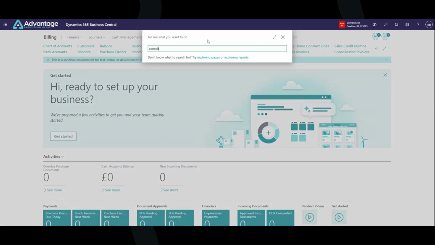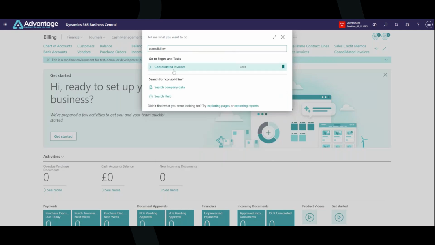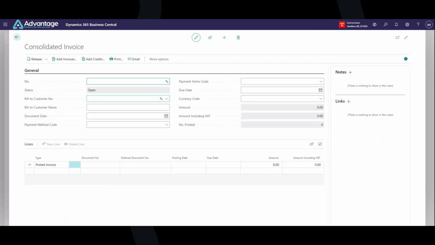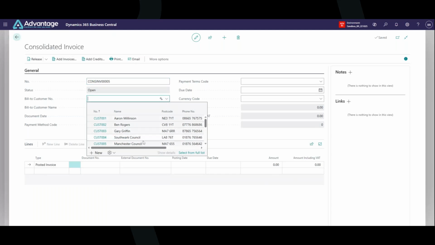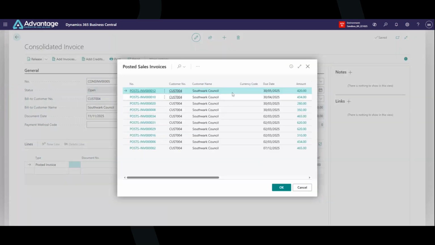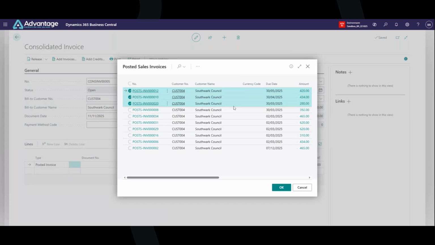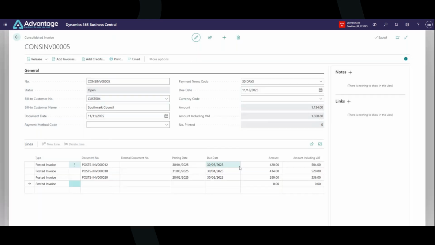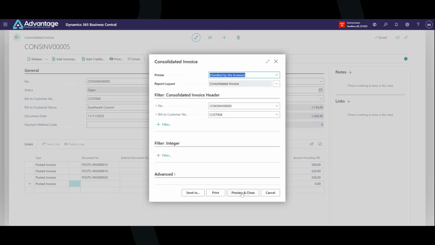So if I go to consolidated invoices and we click a new one, this is where I could select, say, an authority or a council. So if I select Southwark Council, they are contributing the funding towards a number of customers in the system. So they want to look at their own invoice for those different customers. So this enables us to do that. So we can come into add invoices, and these are all the different ones that we process for Southwark Council. And these might be for different customers because they look after so many customers. So we can just select, say, 3 invoices, select OK. It adds them into the lines, and then we can print this invoice and send this to Southwark Council.